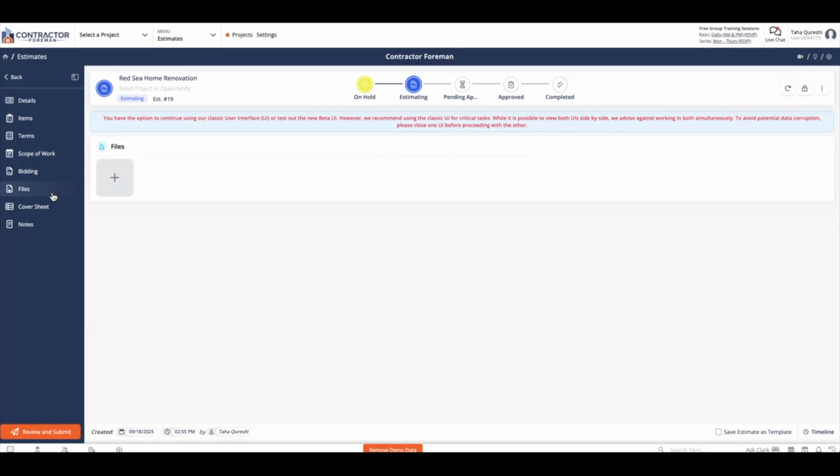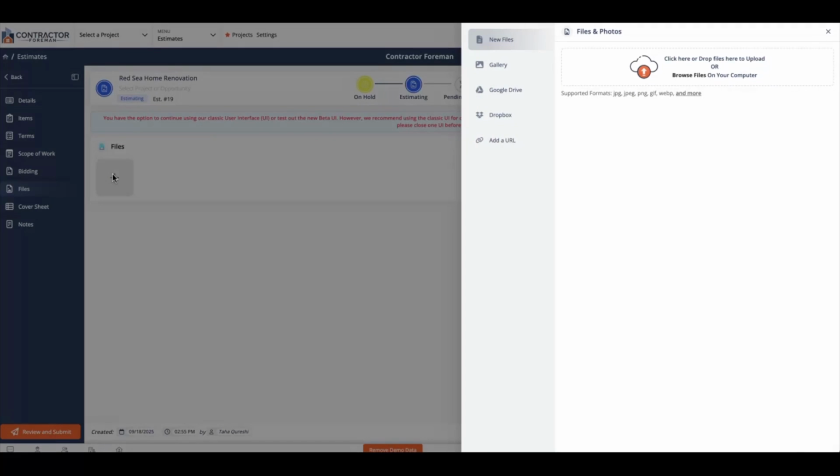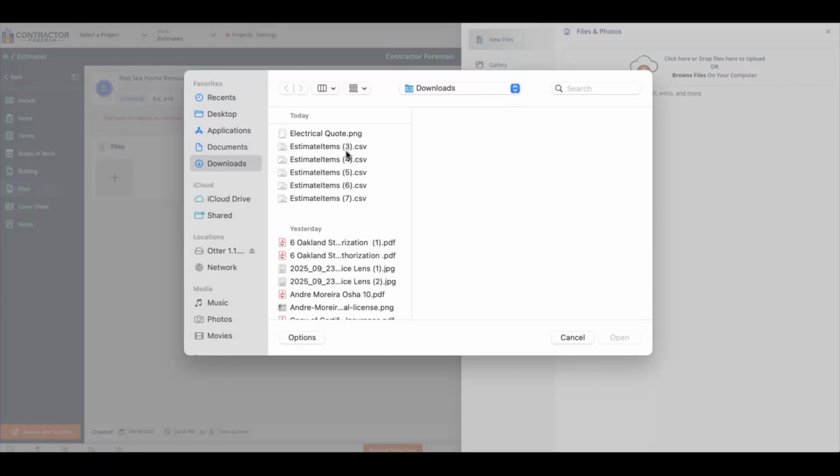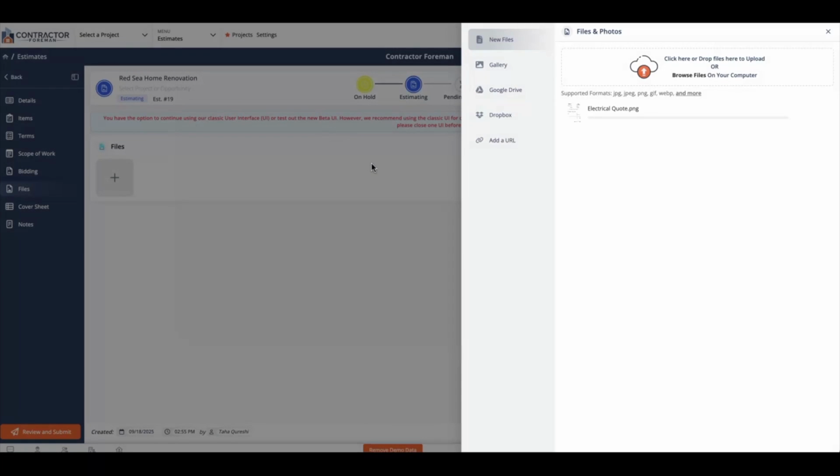I can also click on Files and add any backup that I want to send along with this estimate. So for example, for the electrical quote, if I want to add in the price of the electrical quote and show the customer what I'm being charged by the subcontractor, I can go ahead and add that in if needed.